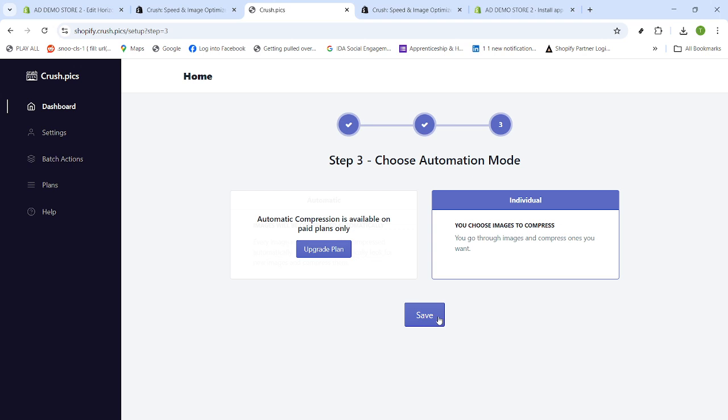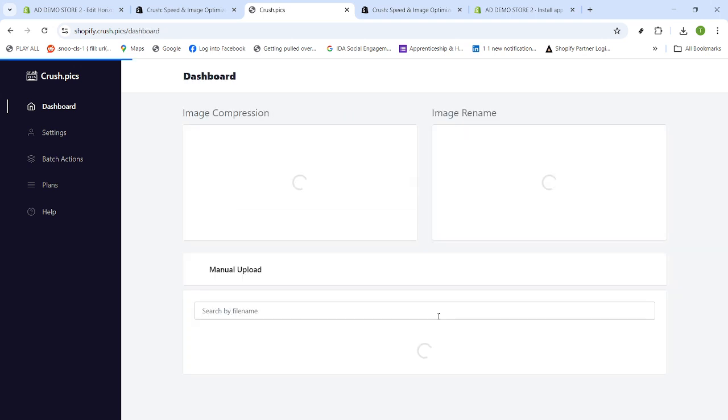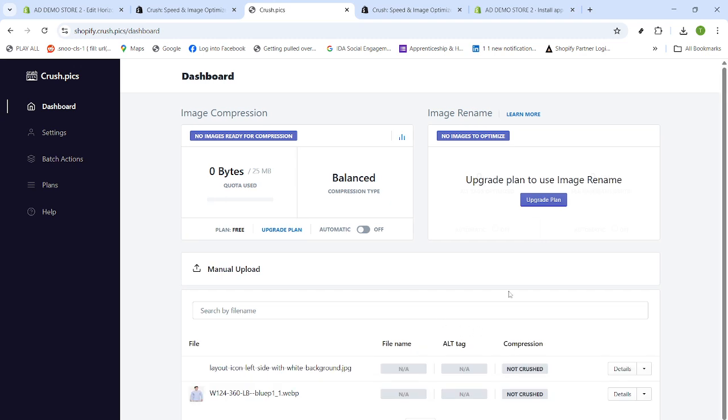After installation, click the Crush, Speed and Image Optimizer entry to open it inside your admin. If you don't land there automatically, you can find it anytime under the Apps section in your Shopify admin. You're now ready to optimize your product images.